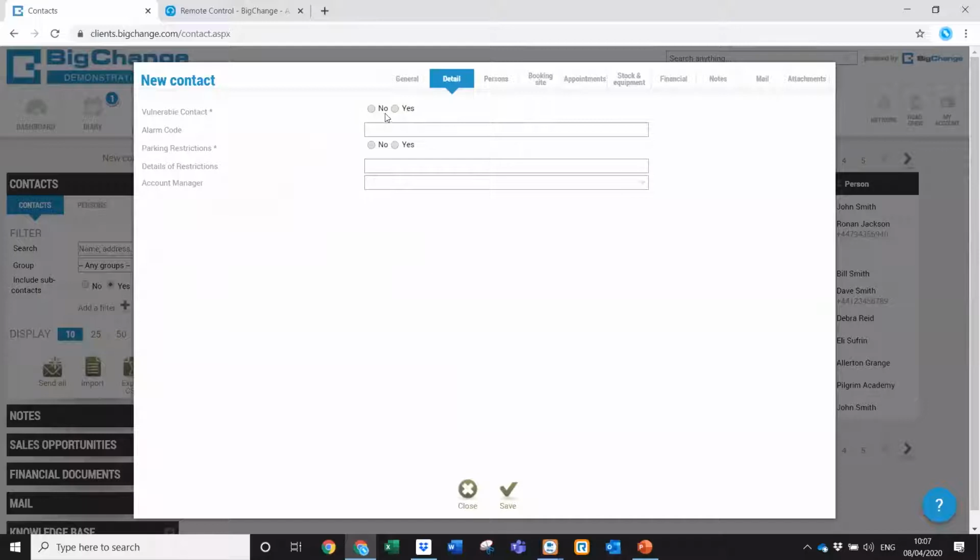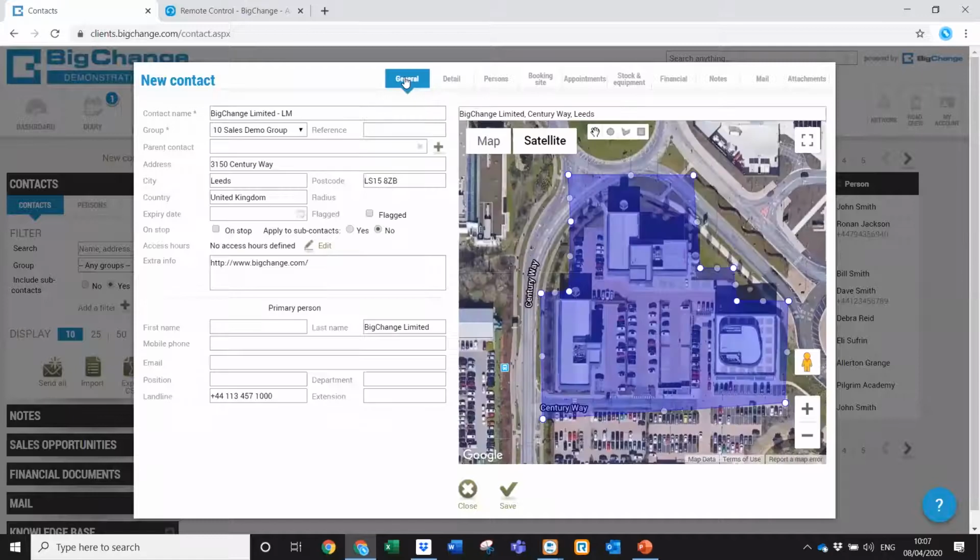In the custom fields, I had a vulnerable contact, saying no, they're not. Any specific alarm codes I could put in there. Any parking restrictions, yes. Must. So just information for your people using the app. Account manager, so I've got a drop-down list at this point. Again, these custom fields are going to be whatever you want. They're just ones I made. We've got the full address in there.